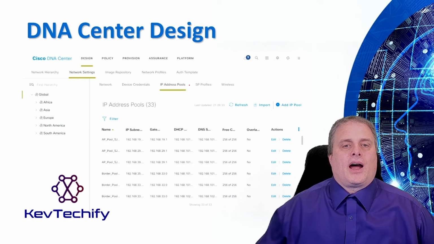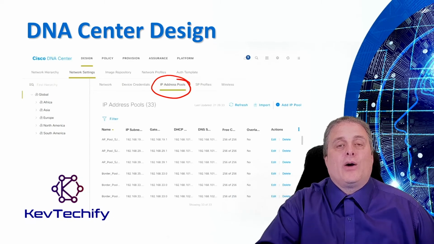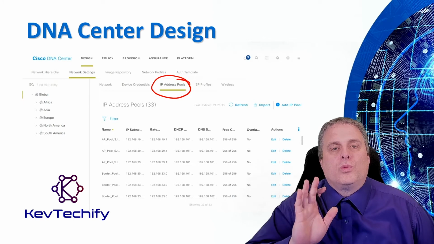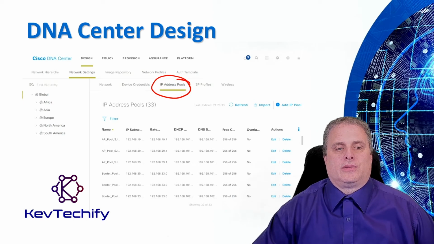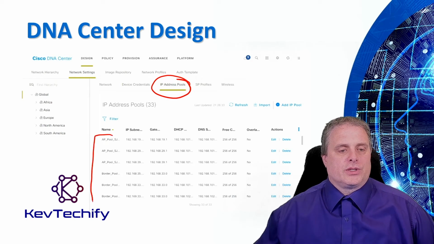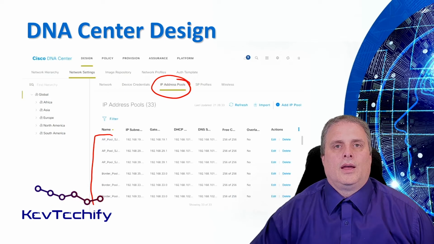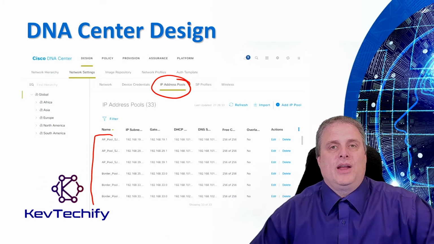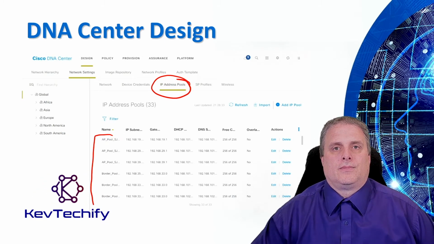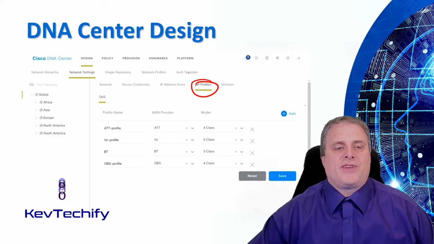Here we have our IP address pools. Now this is the power here of intent-based networking, the power of rolling out this automation. We can list out all the possible addressing pools across all 12 of our sites. And we can reference these anytime on our network devices and set up our site configurations. We have our SP profiles, which is our service provider profiles.